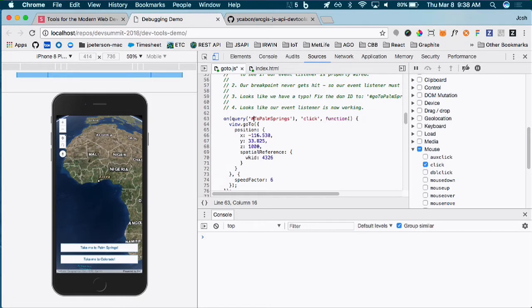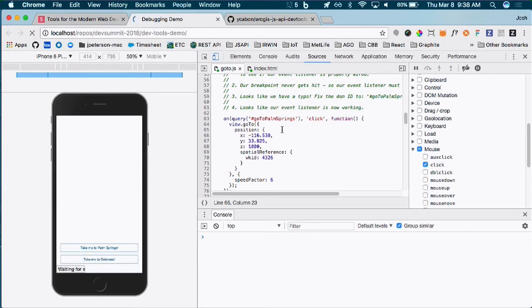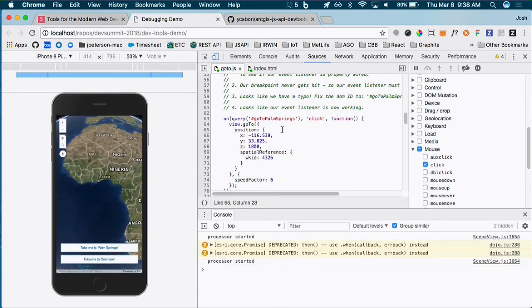I said zoom to Palm Springs when it's actually go to Palm Springs. I'm going to go ahead and make that change. I'm going to save it right in the browser there. Click the button again. So sometimes we have to refresh the page, right? Because if you think about it, this event handler is being attached when our page loads, not dynamically. So in this case, I do actually need to refresh my app.